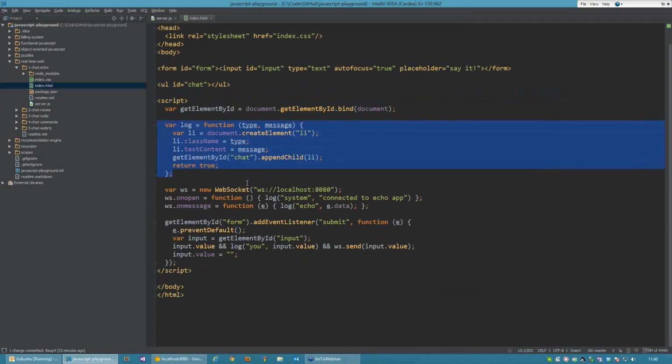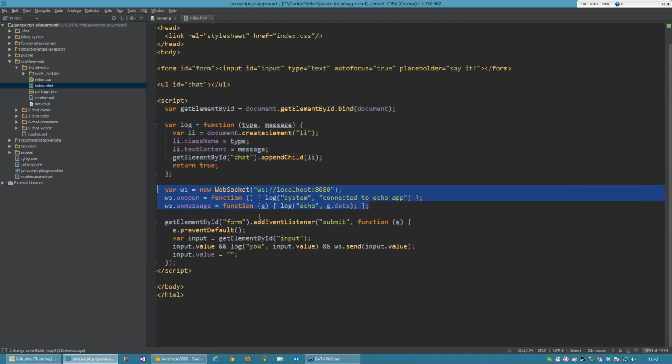Here's where the interesting stuff is happening. I open my WebSocket connection, and on message I log it, and here I'm trapping the submit event on the form, and on submit I log it and I send it to my server. The server echoes it back to me. That gets trapped over here, and the echo gets logged as well. This is the first example.